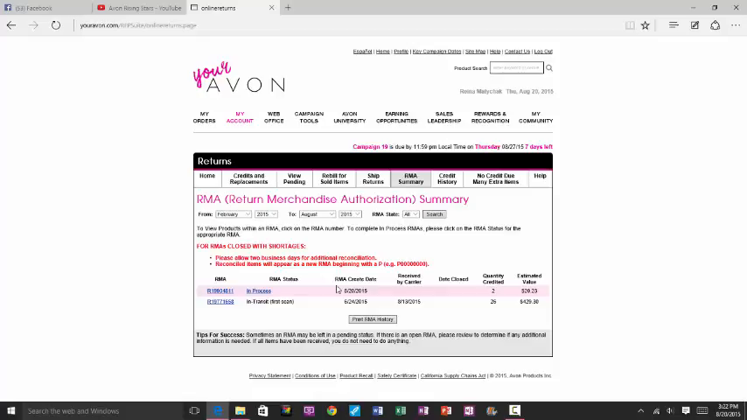You can go ahead and return it like you just saw. It's very easy to use the return system here. Just make sure though that you do mail those items, because if within that 28 days it's not received, Avon will go ahead and credit you back for those items.